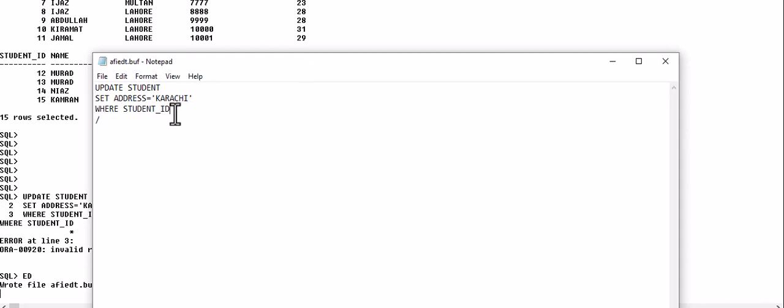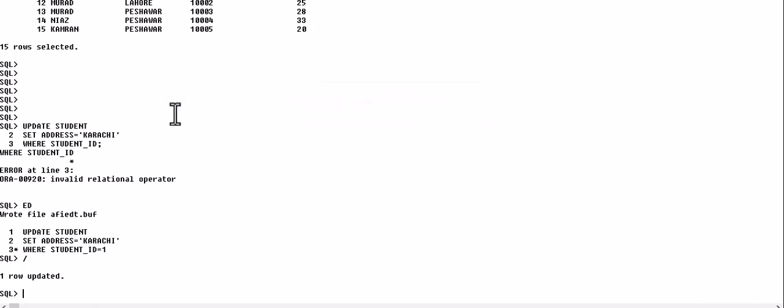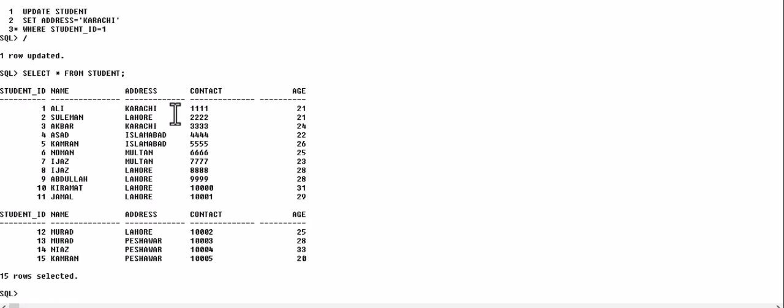Where student ID is equal to 1. So one row updated. Now let's check the address of student 1. So student 1 address is now Karachi. Now let's see other examples.